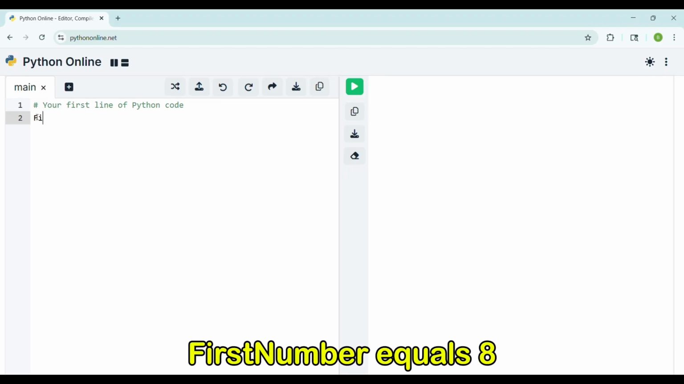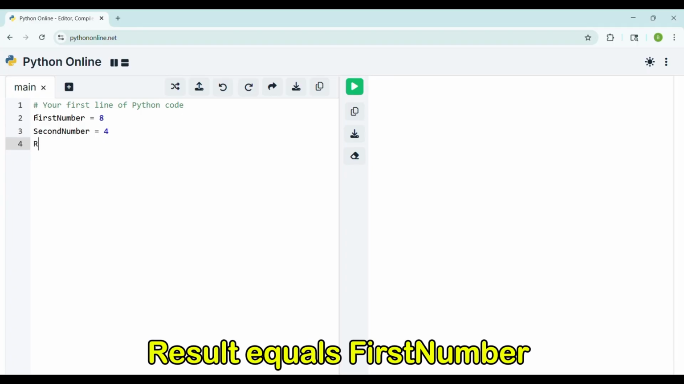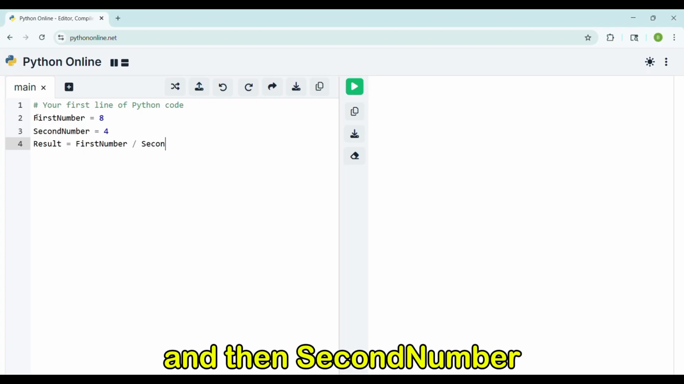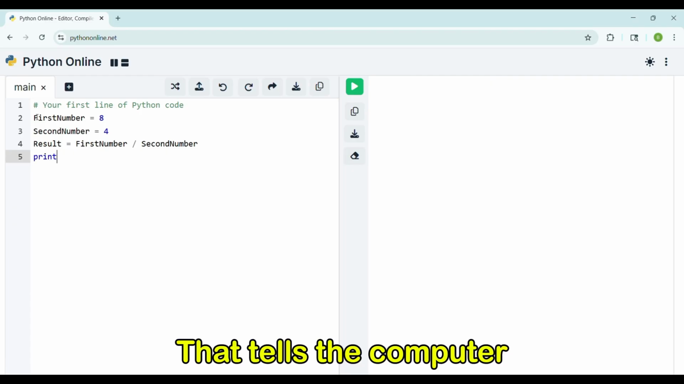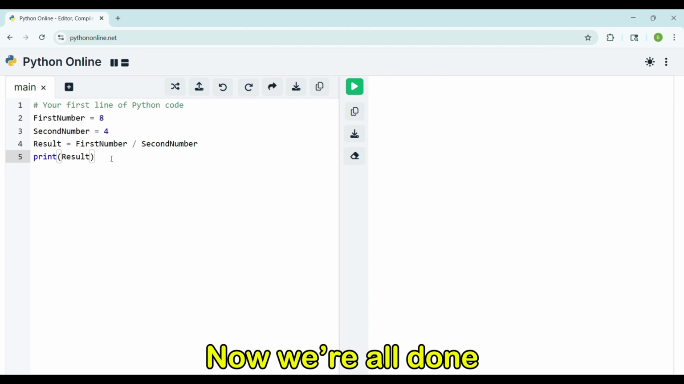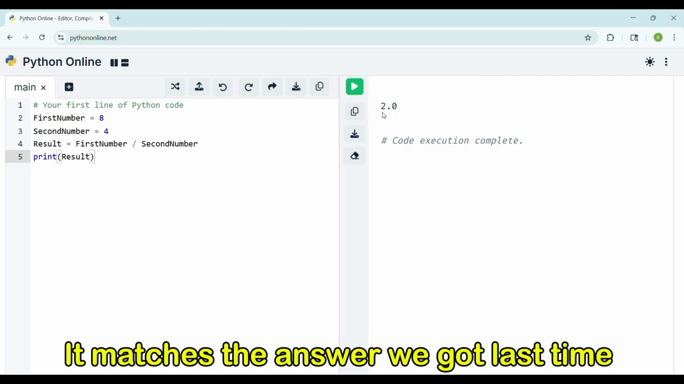First we write first number equals 8. Then we write second number equals 4. Next we write result equals first number, then the division sign, and then second number. And last we write print result. That tells the computer, show us the answer on the screen. Now we're all done, so let's hit run. And ta-da! We got 2. It matches the answer we got last time.